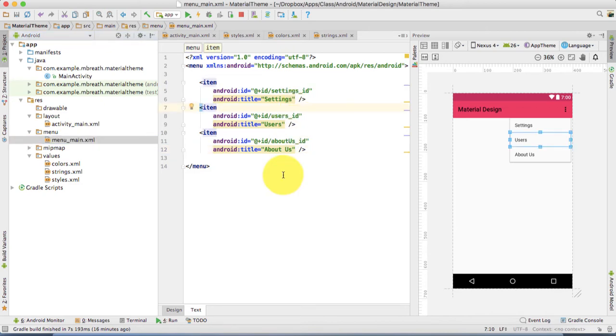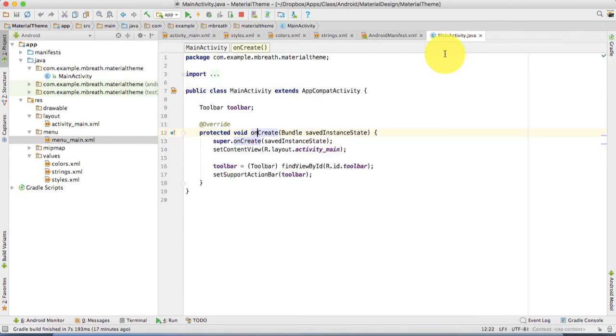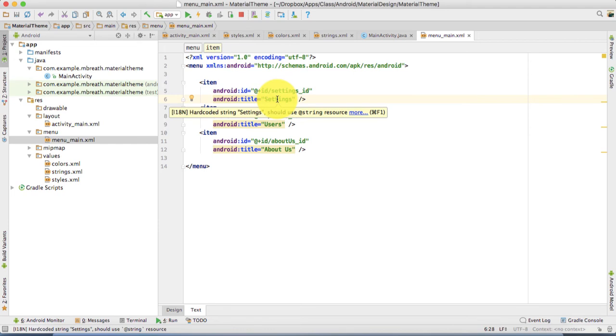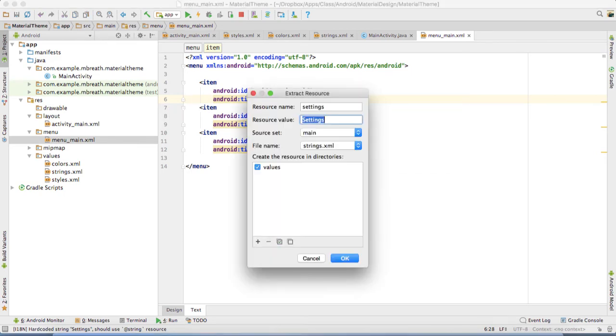menu underscore main. So what you can do for this one, close this one. And of course we do not need Android manifest here. And one more thing I just want to remind you, if you are working with the strings, then we need to export these, you know, the hard-coded strings into a string resource. So what you can do, you can press option and enter or alt and enter, right? So the option and enter in Mac, it says extract string resource, yes. So here string name is setting, resource value is settings and then click on OK.